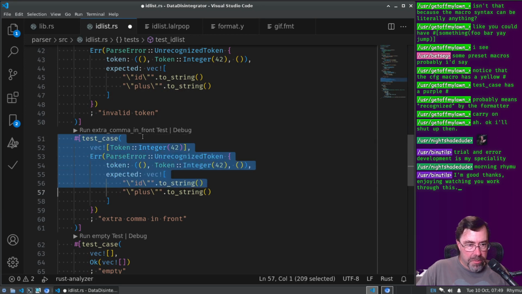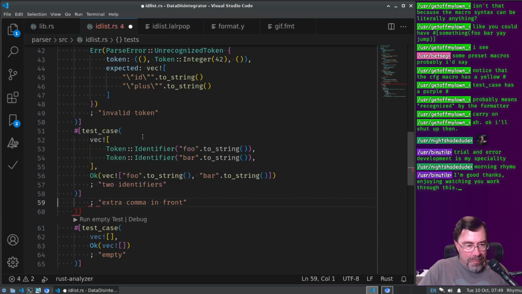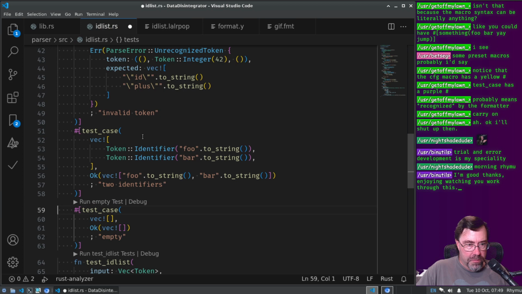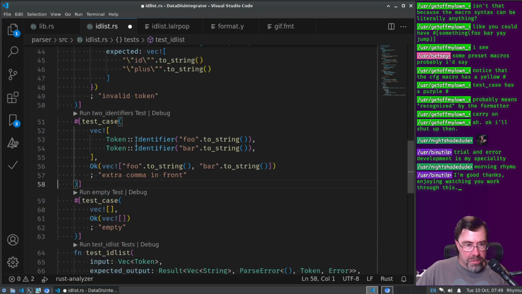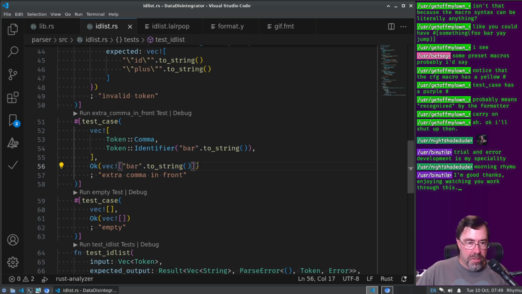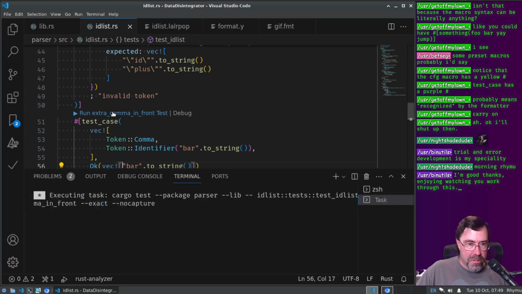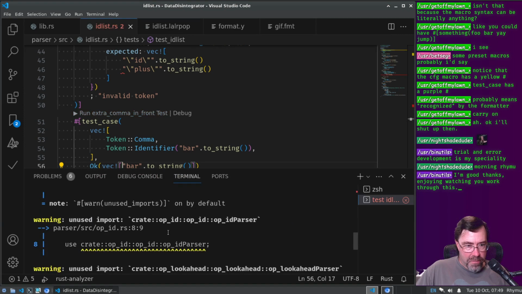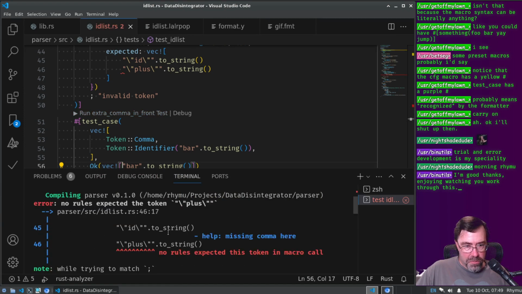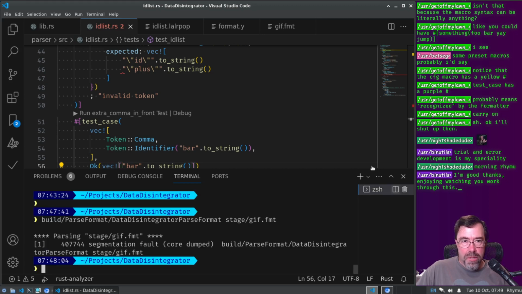Just copy and paste that much of it. Put that there. Okay, extra comma in front. So that's a comma here. I think it should allow it and make just bar in there, right? Let's run it. I have a compiler error. No rules expected this token in macro call. No rules expected the token plus. Oh, I still have plus in there, right?